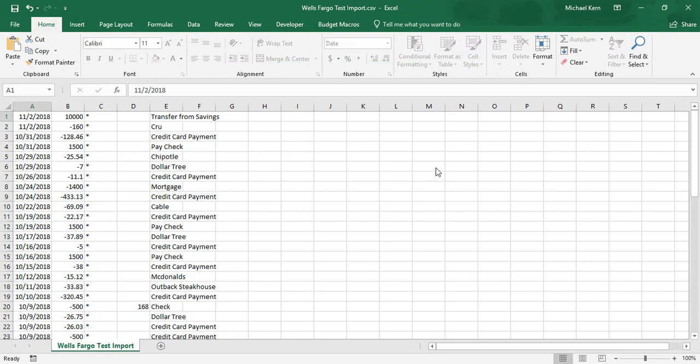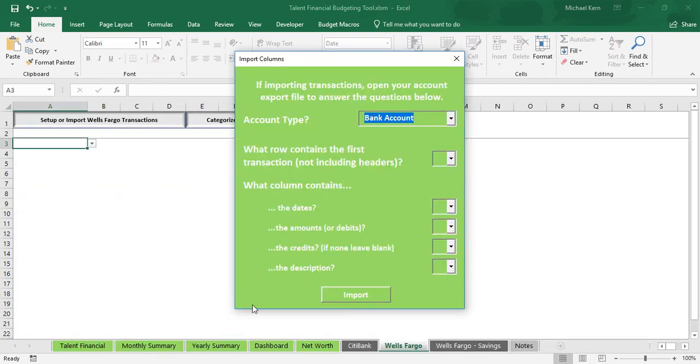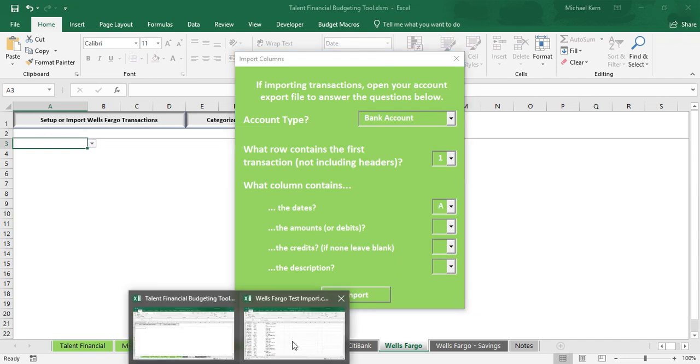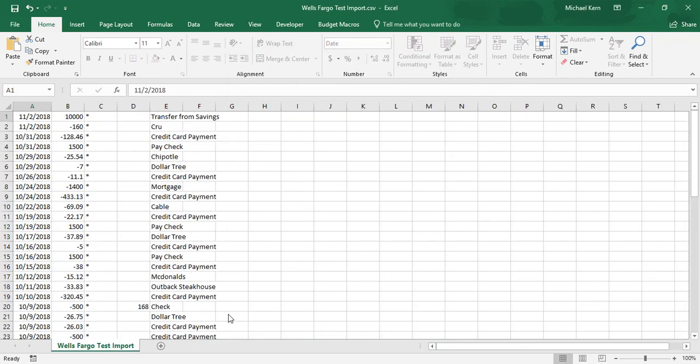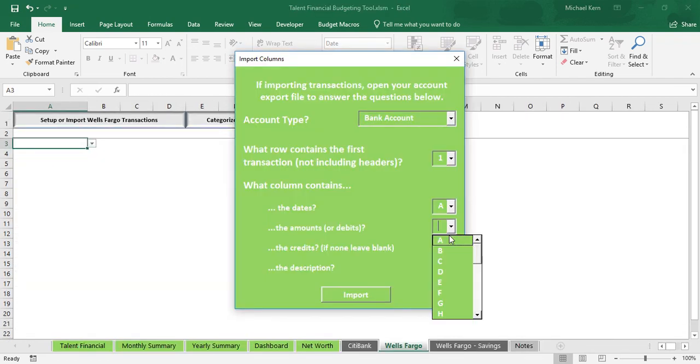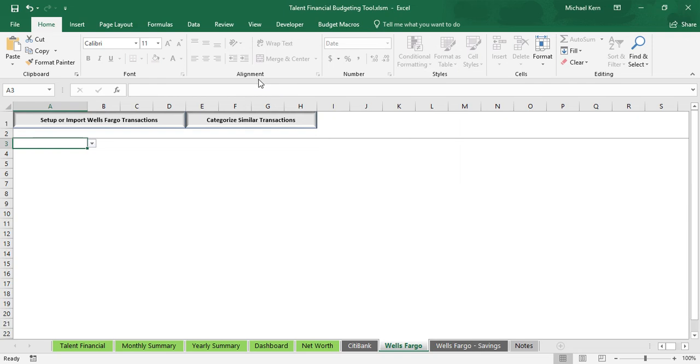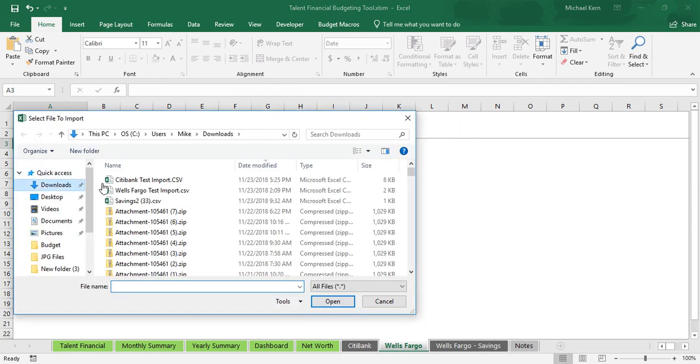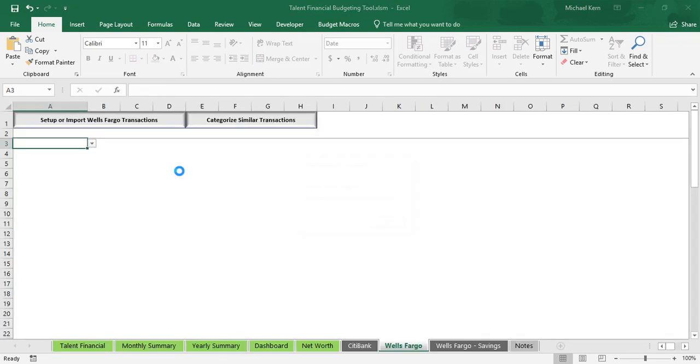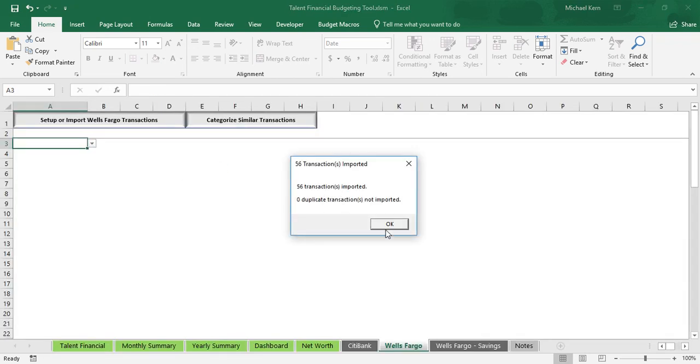The first row is row 1. The dates are in A. The amounts are in B, and the descriptions are in E. So notice there's no credit, so I'm leaving this blank. Import. Then we'll go to our downloads file. We'll select the Wells Fargo test import, and we'll import. 56 transactions imported, 0 duplicate transactions.